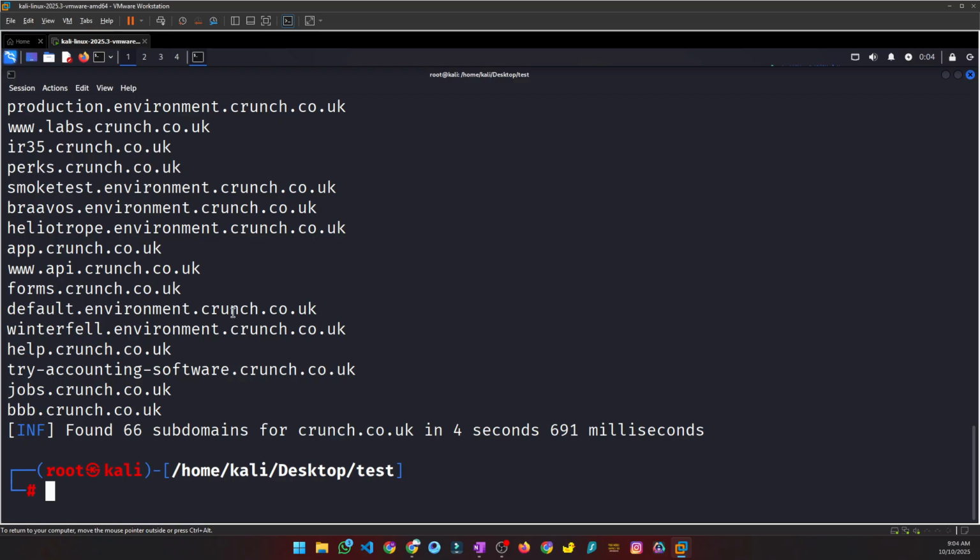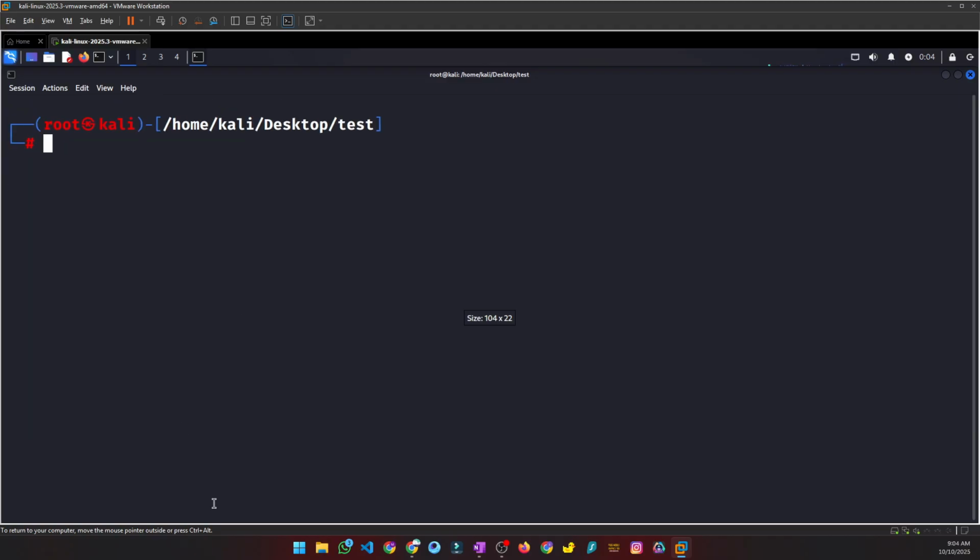Okay, yeah, we can just use multiple tools for that in order to pull out more and more domains, and then we can combine all those domains in one single file, and then we can find out the active domains.